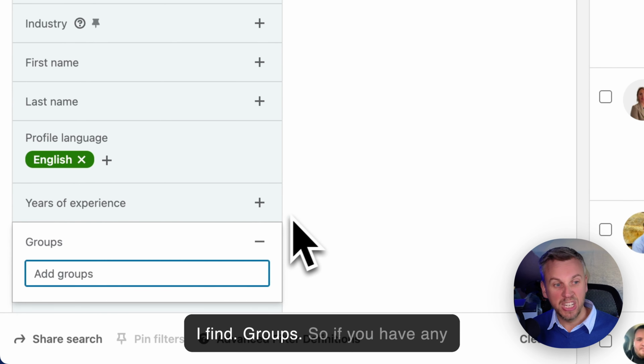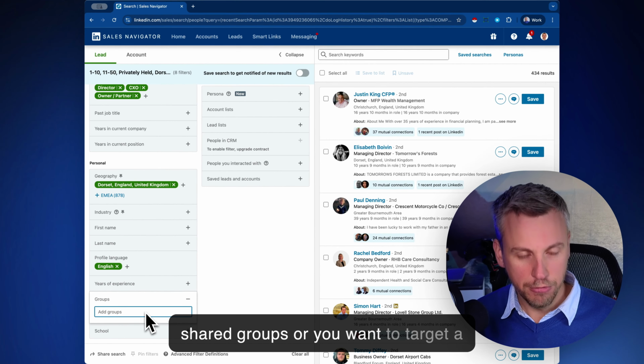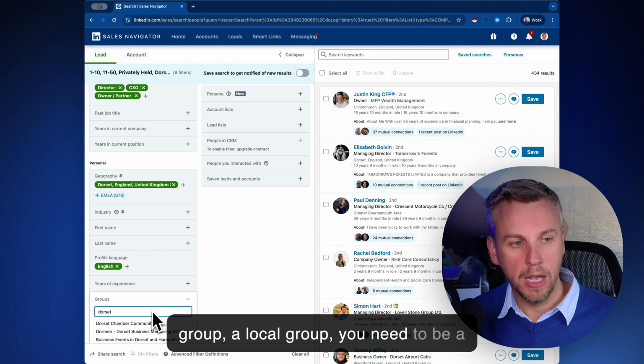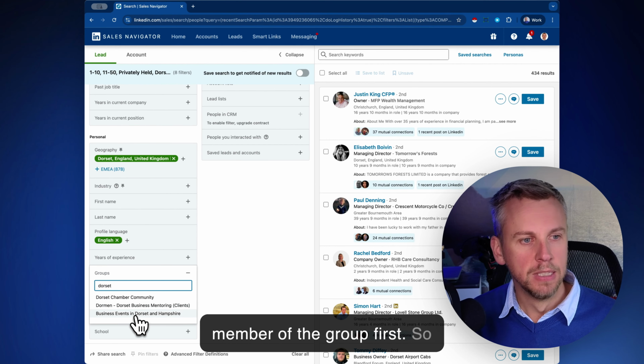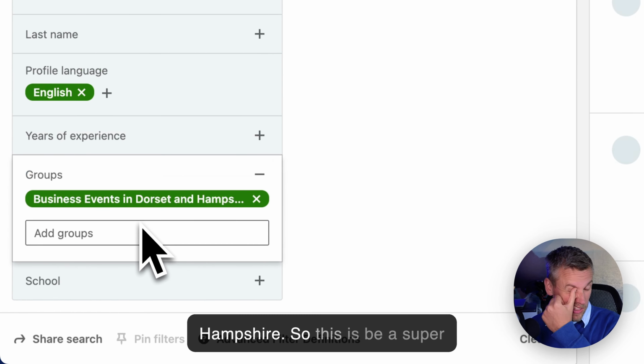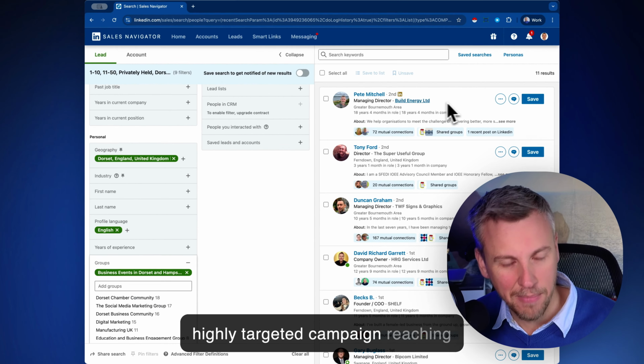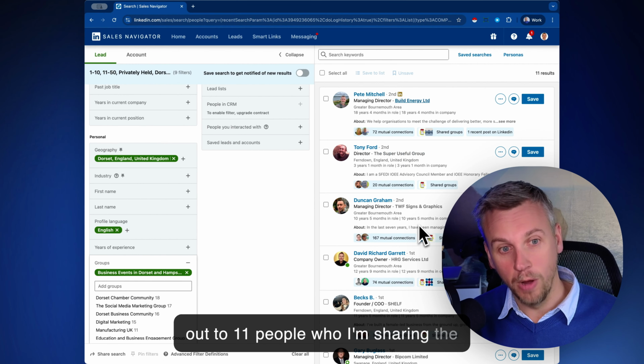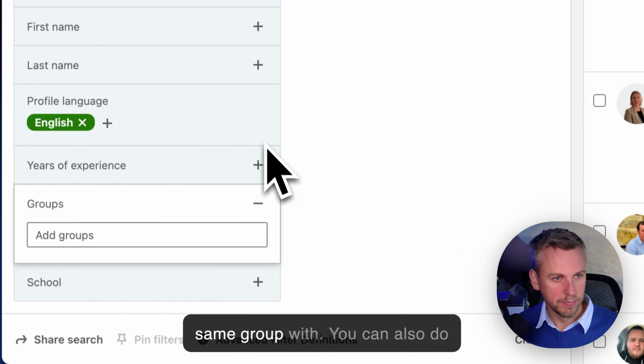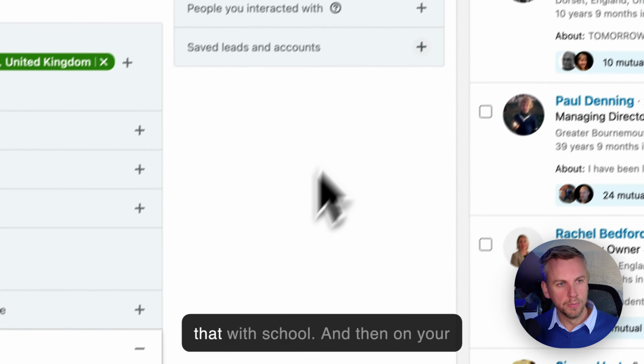Groups, so if you have any shared groups or you want to target a local group, you need to be a member of the group first. So business events in Dorset and Hampshire. So this would be a super highly targeted campaign reaching out to 11 people who I'm sharing the same group with. You can also do that with school.